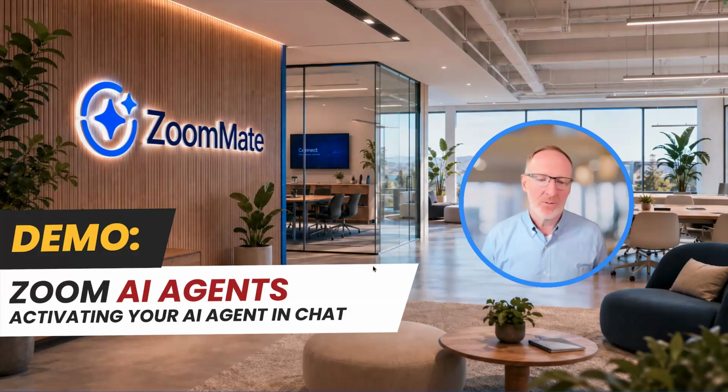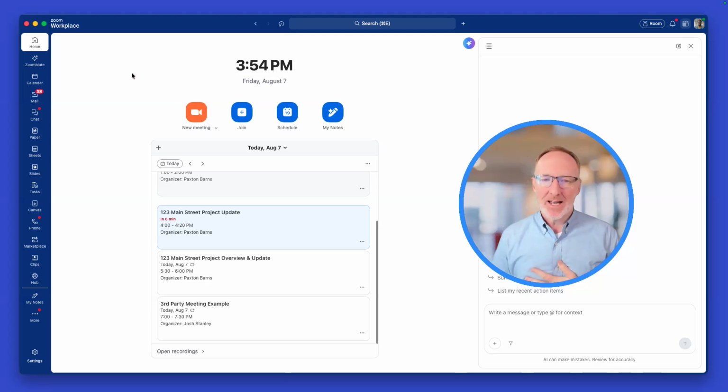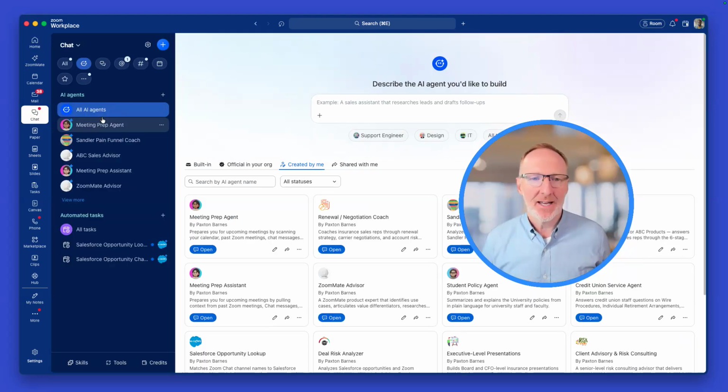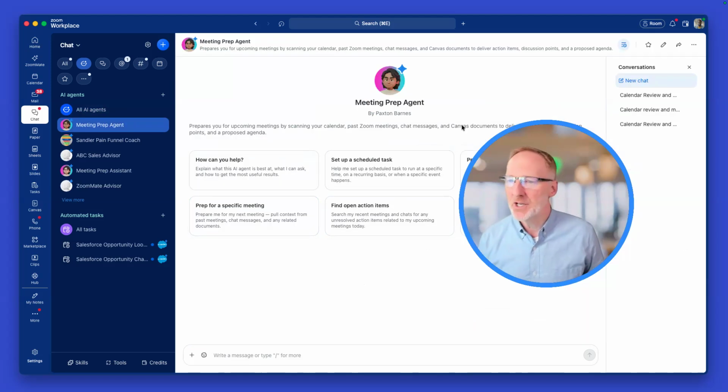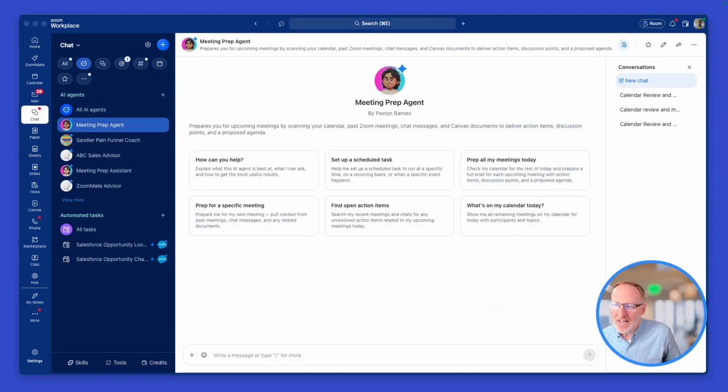Let's look at the ways in which we can activate our agent inside of Zoom chat. So here as an example, I can access chat and I can see the agent that we created last time. This is our meeting prep agent. And if you remember, we gave this agent access to our calendar. We gave it access to research past meetings, chats, and documents, to be able to pull all of our action items. And then we modified that agent with very specific details of what an action item should look like.